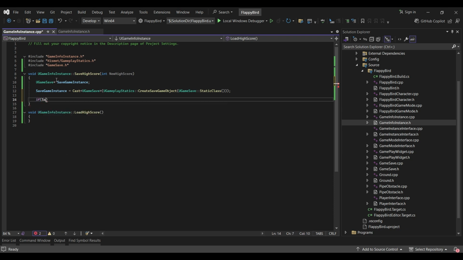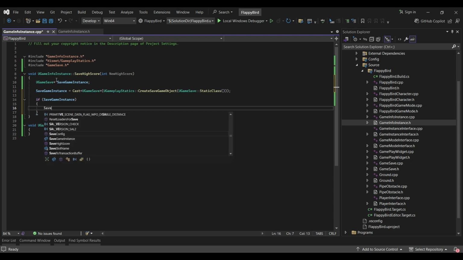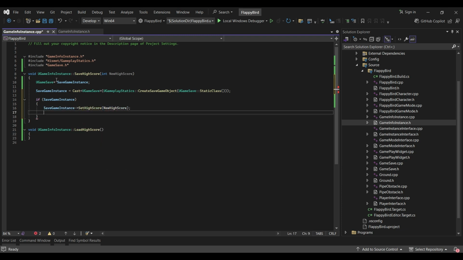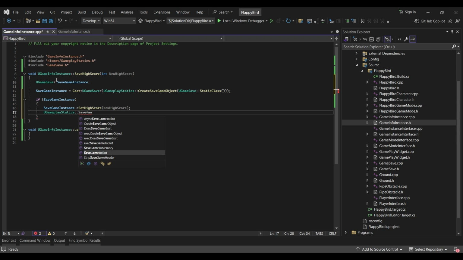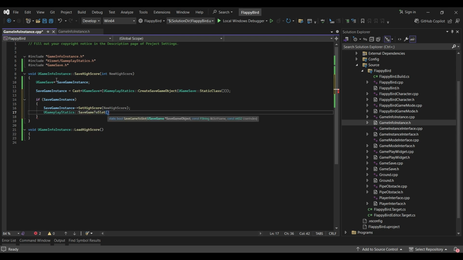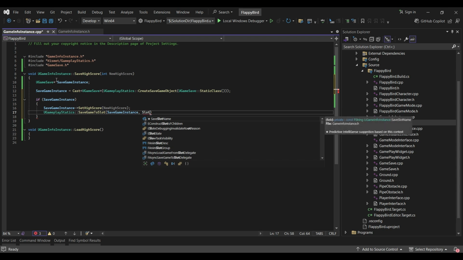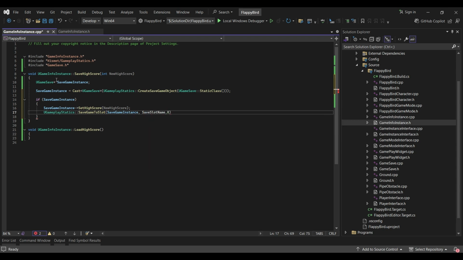So now we are creating a save game object. If it's created successfully, save game instance set high score, new high score, and save game. So GameplayStatics save game to slot, and the save game object is save game instance. The slot name is the string we defined, so save slot name, and the index is 0. Okay, so that's basically it.